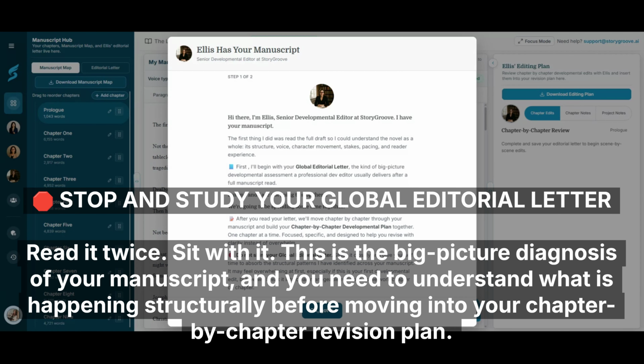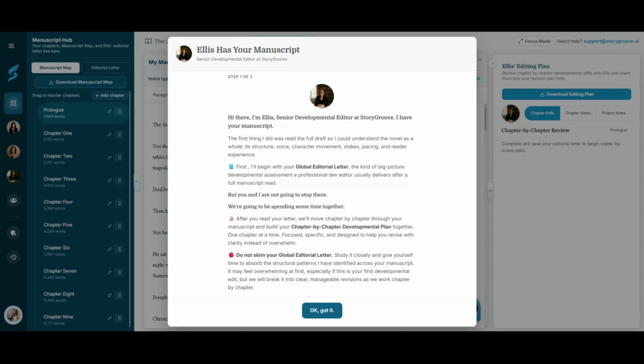This is about an 8 to 14 page document that does a really keen analytical look at your entire manuscript. It takes a couple of times to read that letter to absorb all the important structural and character deepening analysis that Ellis is doing on your manuscript.